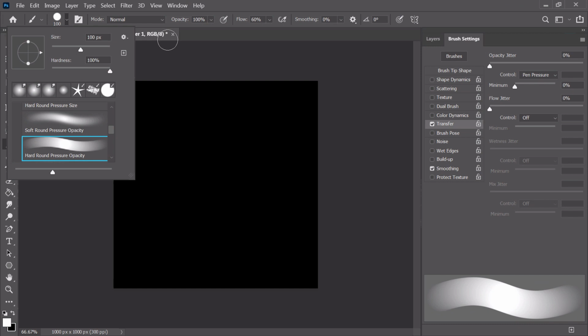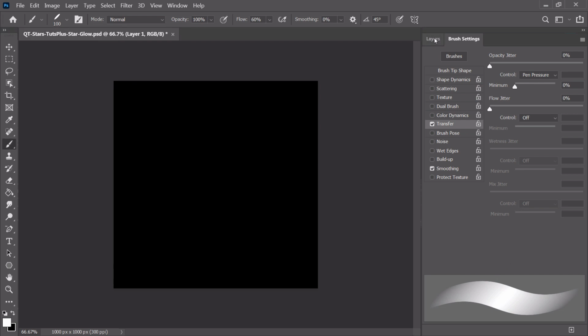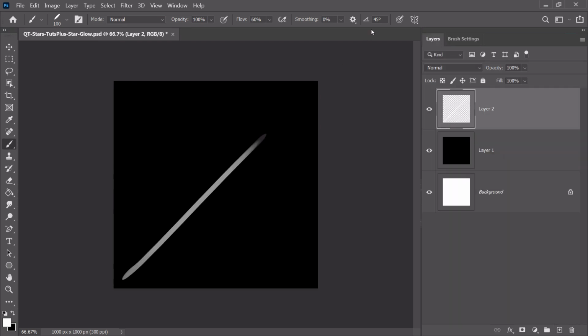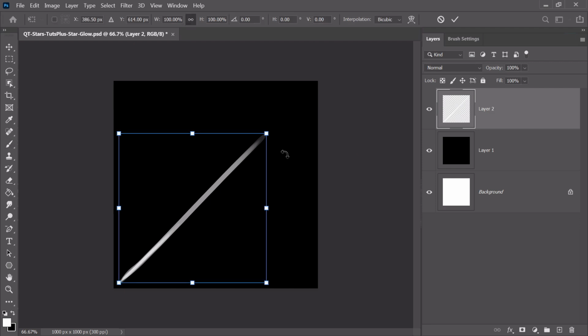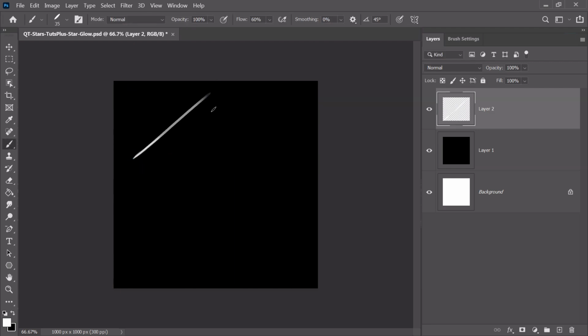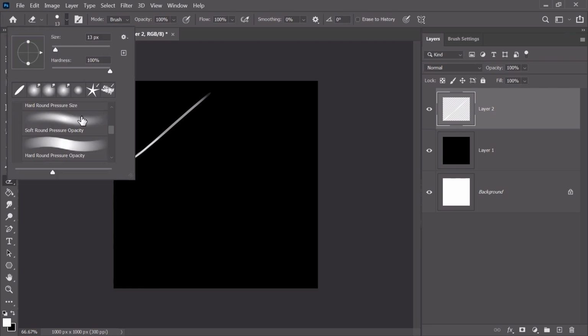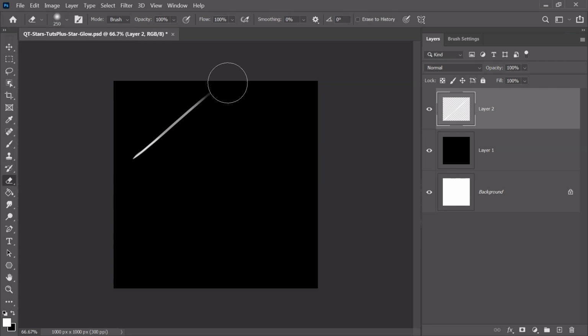In the brush settings, select the default hard round pressure opacity brush and squeeze the tip shape to a narrow oval. On a new layer, which is Ctrl N on your keyboard, draw out a shooting star with the tip being more intense than the trail. Select the eraser tool, which is E on your keyboard, and using a soft brush gently paint out some of the tail.